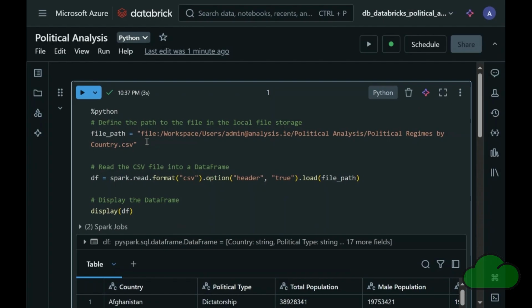Here's the Python code to read from a Databricks file stored in your local workspace. We can see we're using the file protocol, and we have the file path here. But where do we get the file path to the file? And in this case, it's a CSV file.